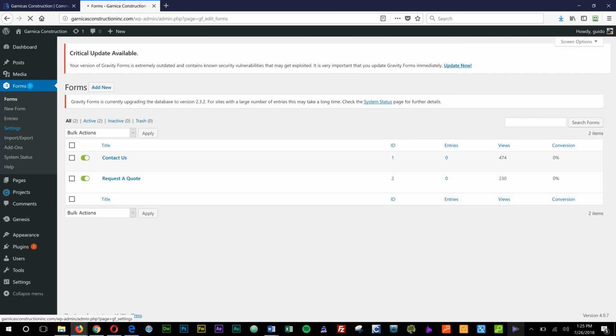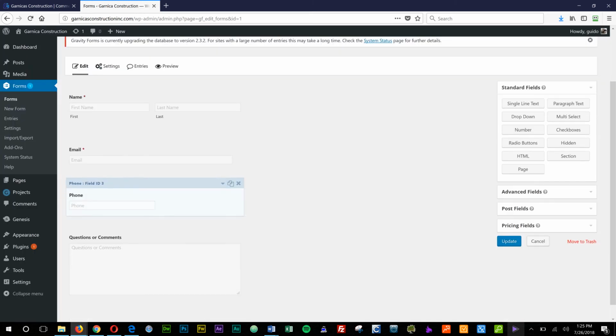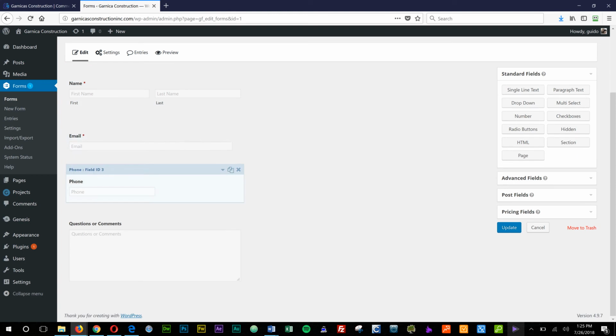But this next section, forms, are the two forms on the website. So we have the contact us form, which is on the contact page, and the request a quote, which is on the equivalent page there as well. And so you can actually edit these if you wanted to. You probably won't ever have a need to actually make many changes to them, but it's pretty simple. It shows you kind of the different fields that are here.